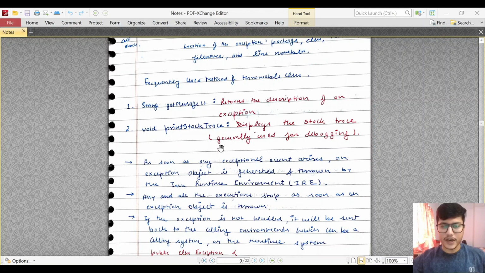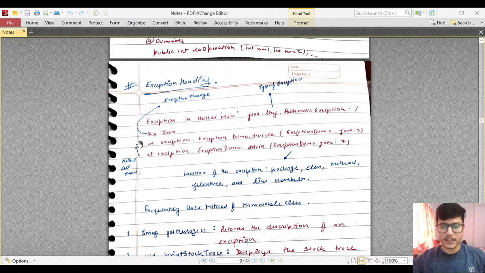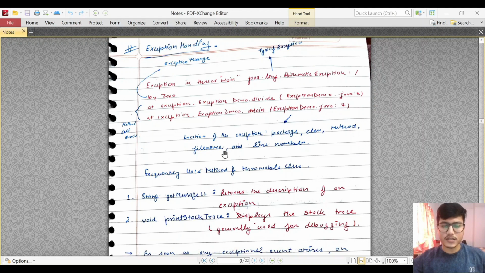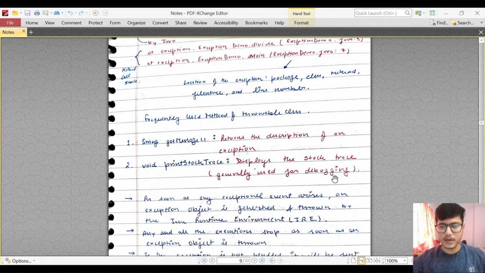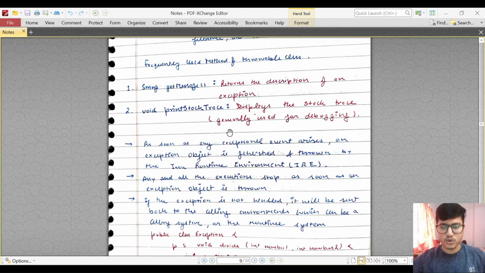Whenever we want to print the whole stack trace, like we checked in this example, for instance at exception.demo.divide, the Demo.java class, line number 3, like that we want the whole stack trace, we call printStackTrace, and it is going to display the whole stack trace in the console itself. This is used for debugging, so that we can also do.